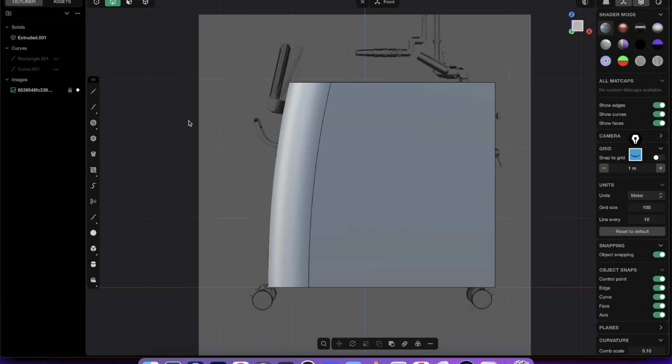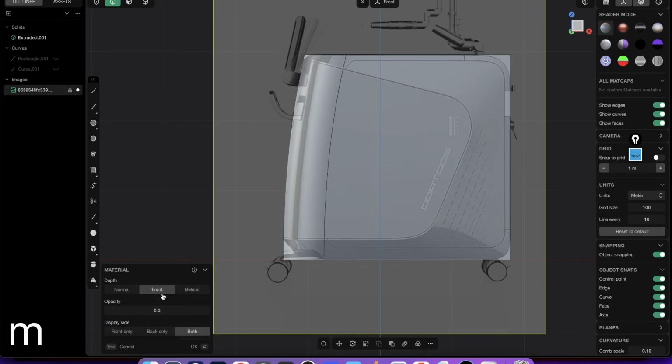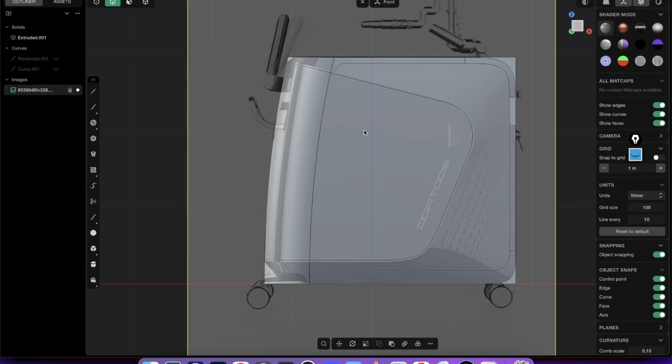So now if we go to the front view, we don't see the image in the front, right? So to do that, select this reference image and press M again and click here on the front. Usually I do it in the beginning, I forgot it. So just click on the front because now we can see through, right?